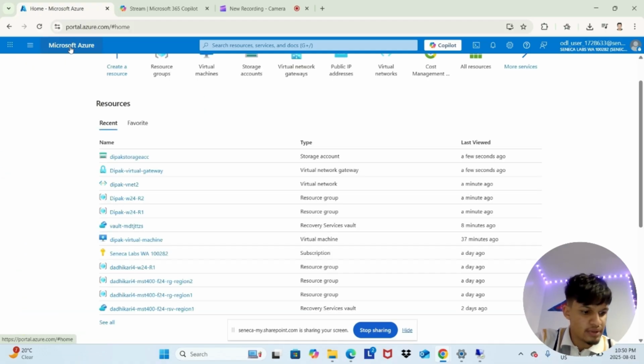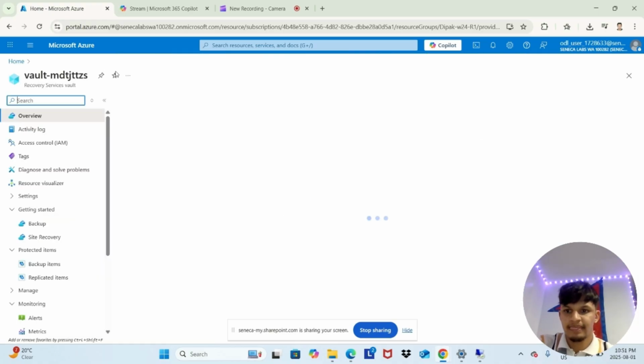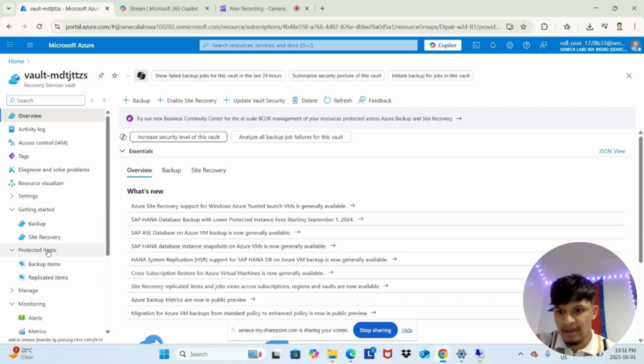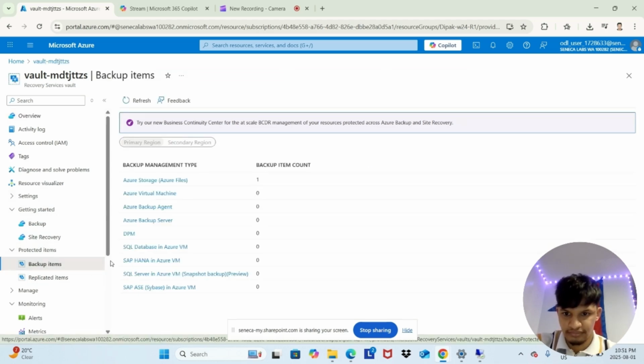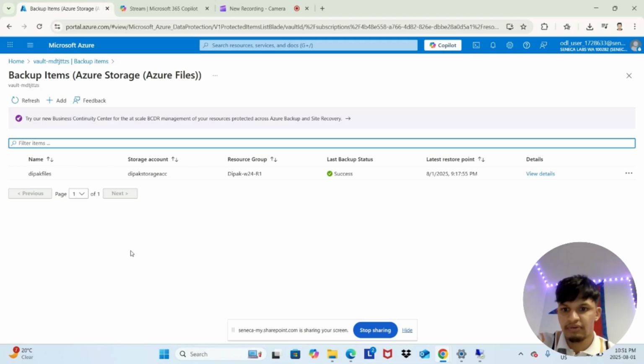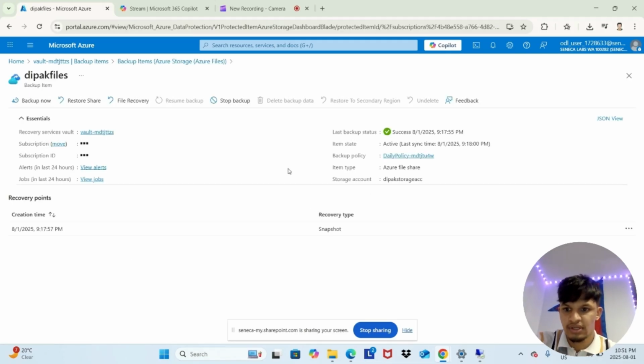Now let's go to the vault. Now for the vault one, here is the overview of the vault. Now I'm going to show you my backup item. Azure backup file. Here is the Deepak file, Deepak storage, which I'm going to show you the view details, and I already backed it up once, which is given over here.